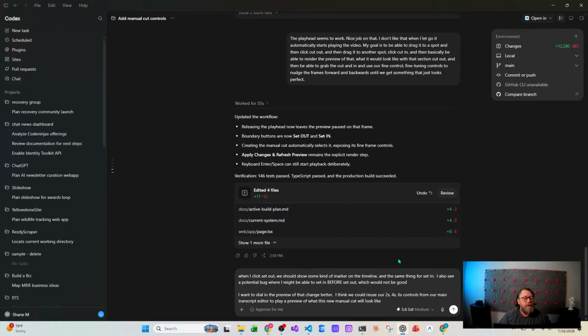All right, when I click set out, we should show some kind of marker on the timeline, and the same thing for set in. I also see a potential bug where I might be able to set in before set out, which would not be good. And then I want to dial in the preview of that manual cut better. So this is why I like to type, because it just allows me to organize my thoughts and give good information into the model.